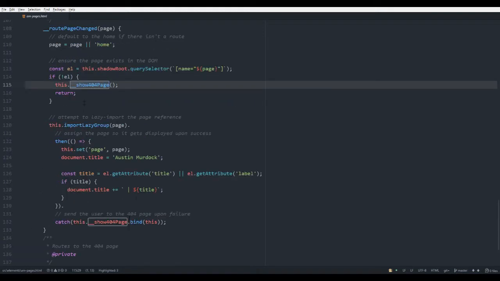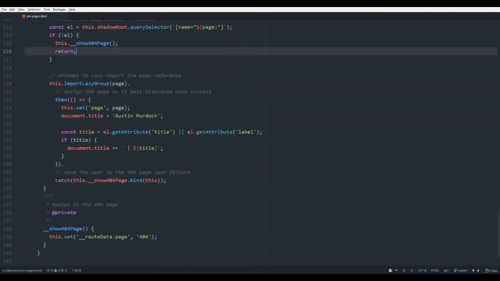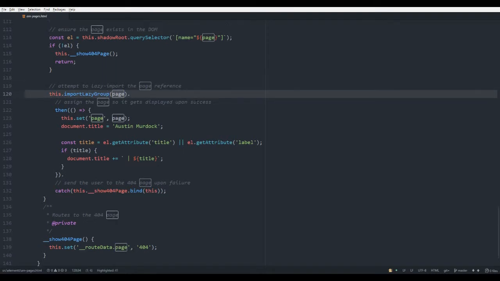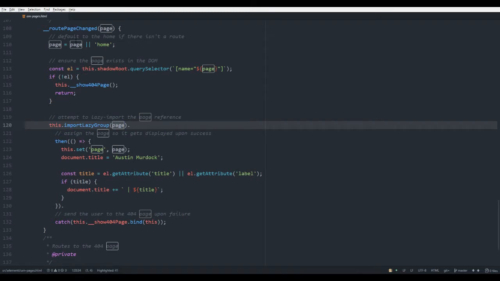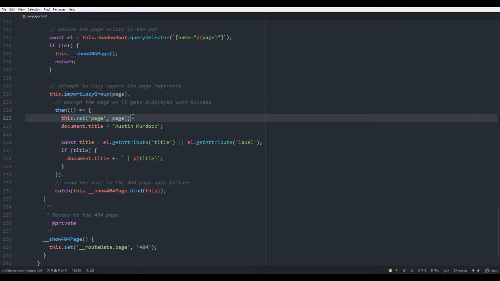Next, we're going to go ahead and use the import lazy group function to import our page. And again, the page is a one-to-one mapping between the name of the page in Iron Pages and the group name so that we can import directly. Next, I go ahead and set the page, which is how we update the other binding that we have up above, which will trigger our page change, which we'll get to in a second.